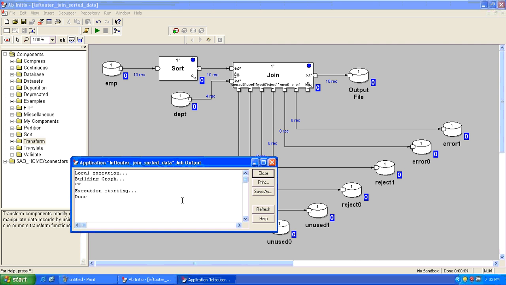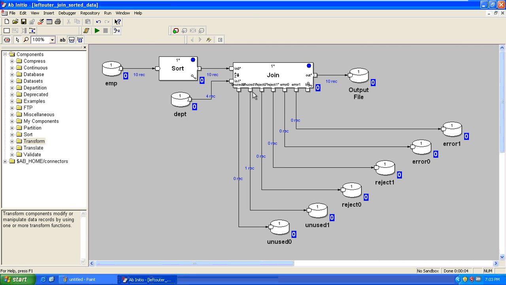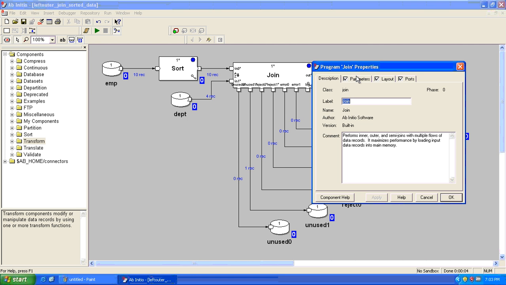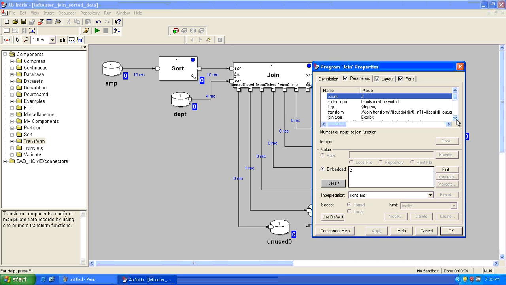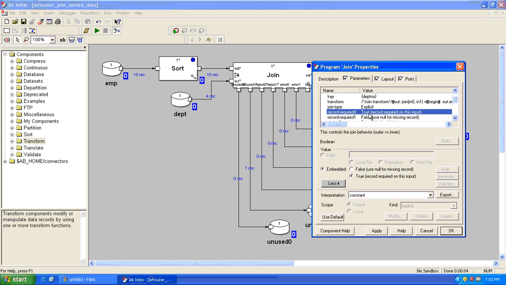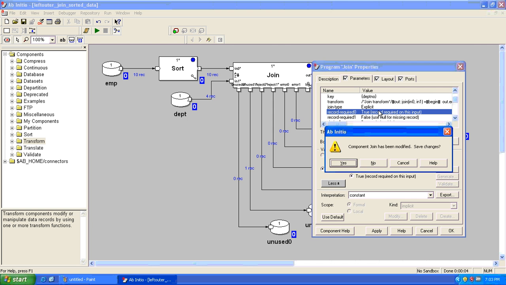So for left outer join, we have to select join type as explicit join, and the record-required parameters become available. Then record-required0 to be true and record-required1 to be false. Explicit join as the join type, record-required0 true and record-required1 false. So by selecting false for 1, we say use null for the missing record. True means a record is required from this input. So from 0, that is in0, that is from the EMP file, we require all the records in the output.